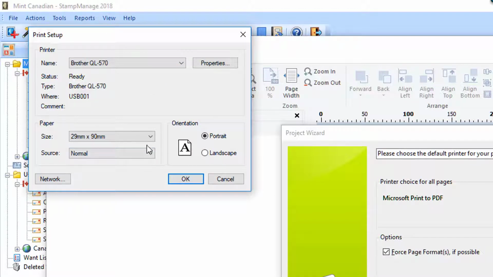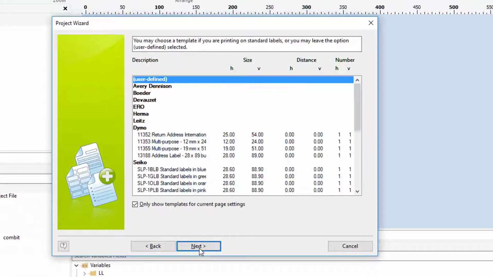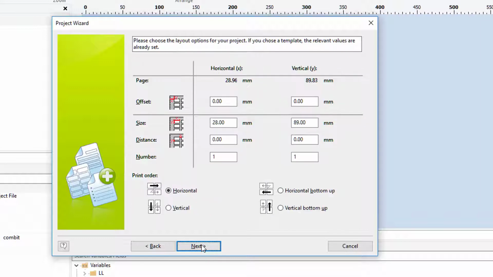Take note of the size. That's the size of each label. It's going to be 29 millimeters by 90, and you may need that information later. So I'm going to click OK, click Next. Now, I'm going to select what kind of label I'm printing on, and in my Brother label printer I have address labels, and they correspond. Remember, the size was, I believe, 29 by 90. These are 28 by 89, so I'm going to select those, click Next.